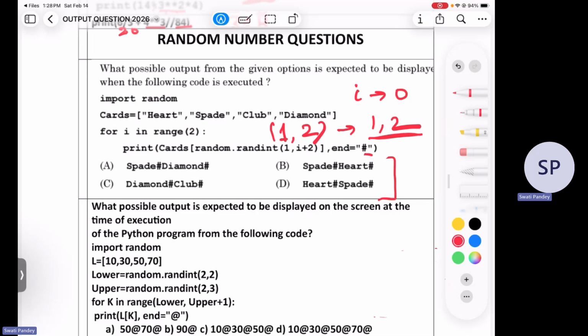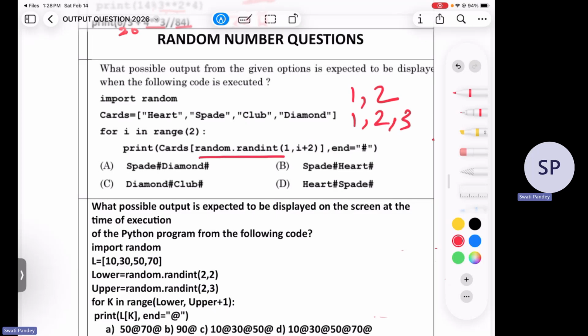Now, for the second iteration, i becomes 1. So what does this value become for the second iteration? 1 comma i is 1, so this becomes 3. So what do I get? I get 1, 2, 3. So I'm getting values 1, 2 and 1, 2, 3. I'll clean it once again for you to understand better. See, I'm getting 1, 2 and 1, 2, 3 out of this in both the iterations.